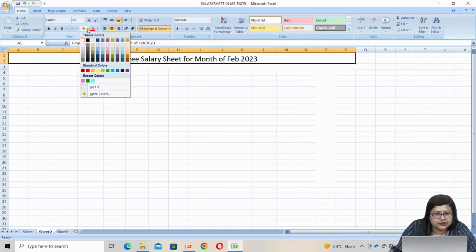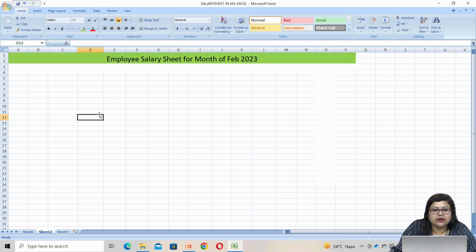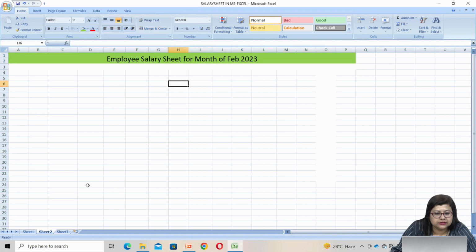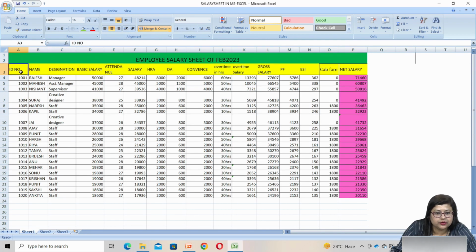This I have to give a green color over here. Employee salary sheet. You can select it and merge and center it, and after that you can align it. I have already aligned it to the center. The next step is, now you have to give the headers of your table.